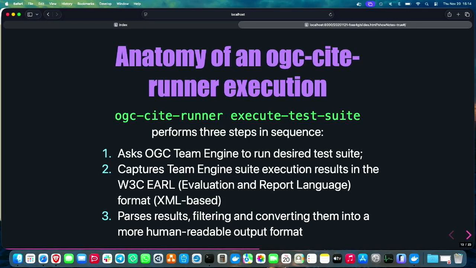So basically, it runs the TeamEngine tests against your server in the same way as if you would have gone to the website and done everything interactively. It parses the evaluation and report language, which is an XML dialect, and then it makes a fancy output on your console or your command line or in your GitHub action result.